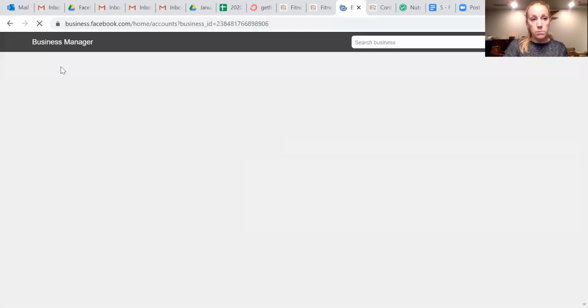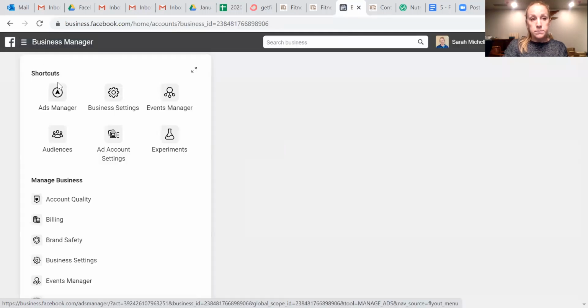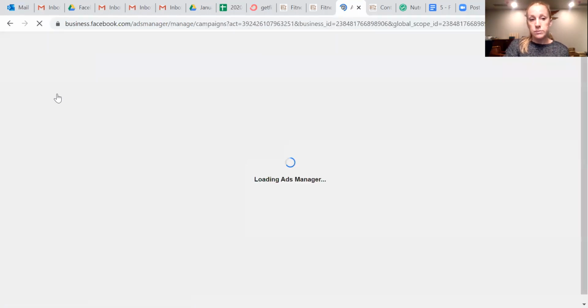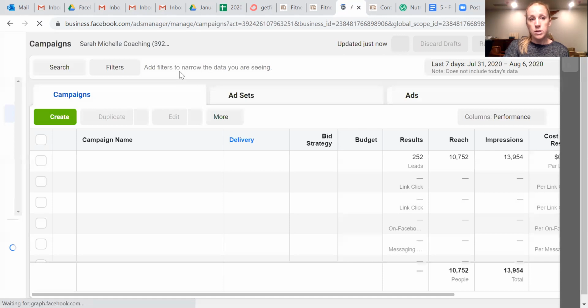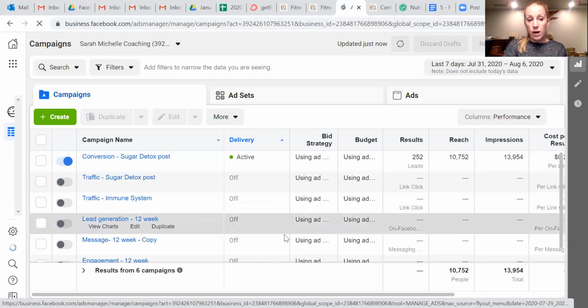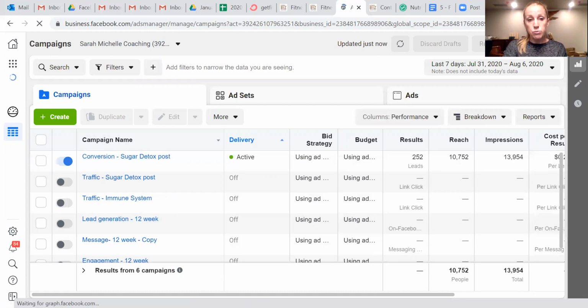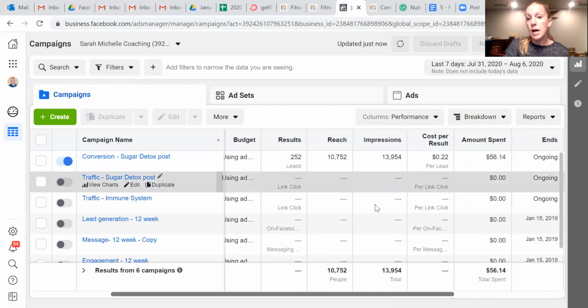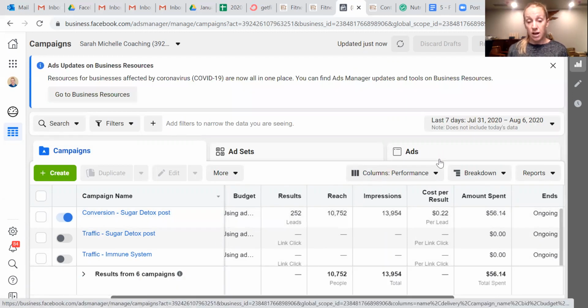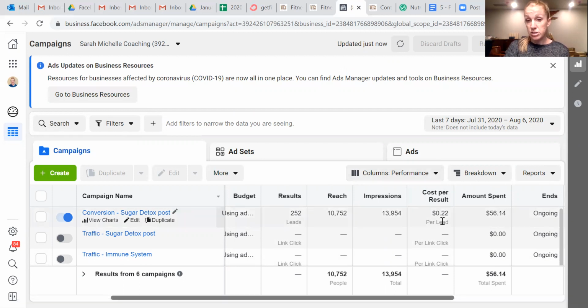All right, now we're going to go back to my ads manager. Here you are going to see this sugar detox ad that I already have running. If you have other ads here, you're going to see them down here, but here's a really important thing to look for: cost per result. This is saying that I'm getting 22 cents per lead. I have this set up so that every time somebody opts into my email list, that is considered a lead, and 22 cents per lead is amazing.